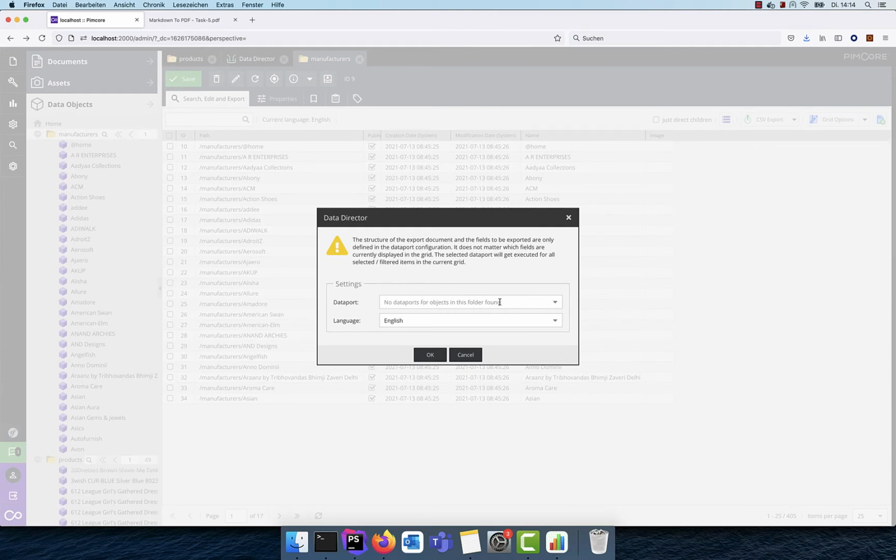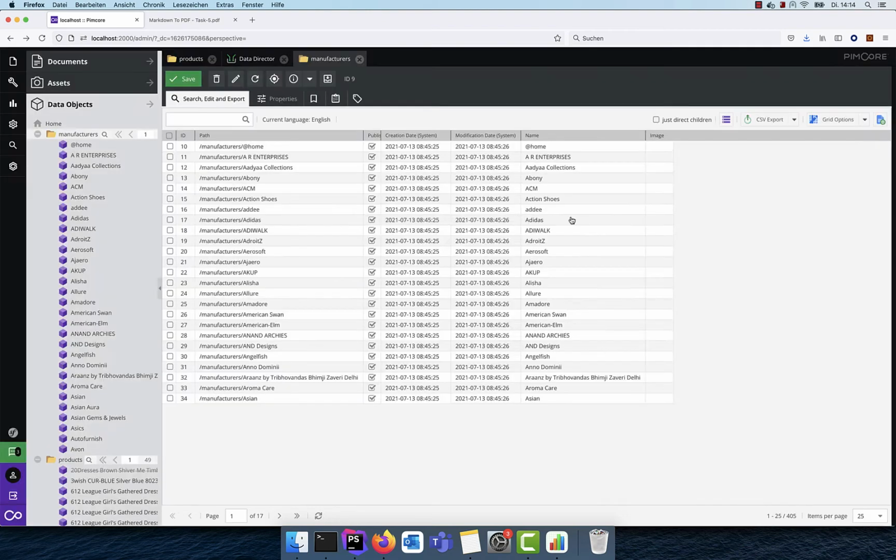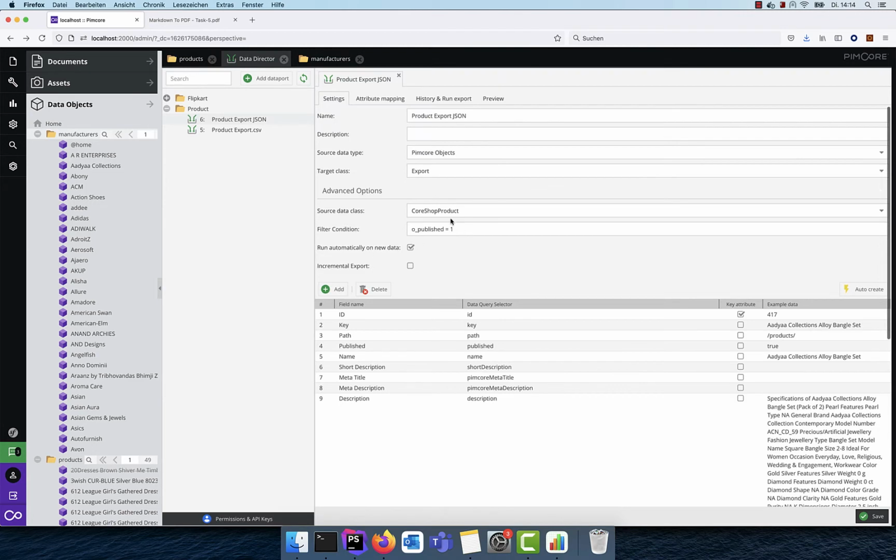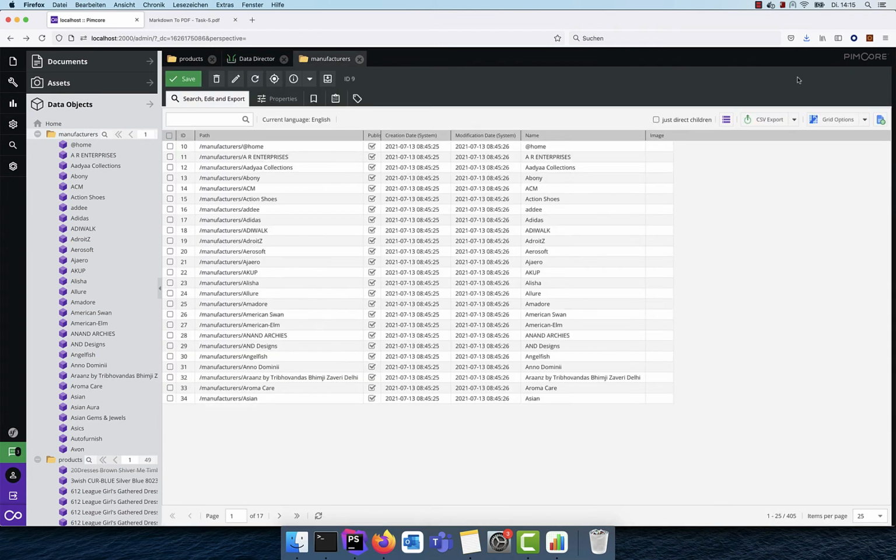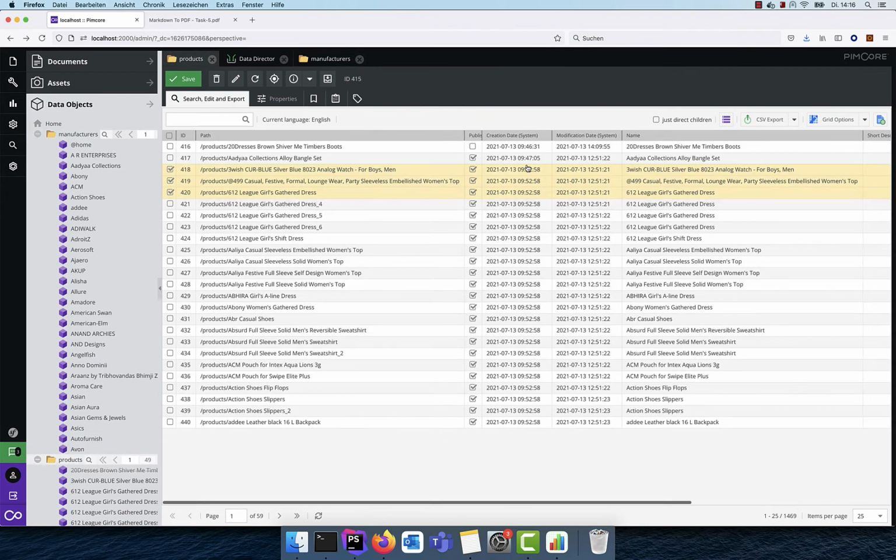There are no data ports available which are compatible with the current grid view. This is furthermore filtered by objects. If there are no objects which match the filter condition in the opened grid or in the opened folder, then the export will also not be available. But there's even more.